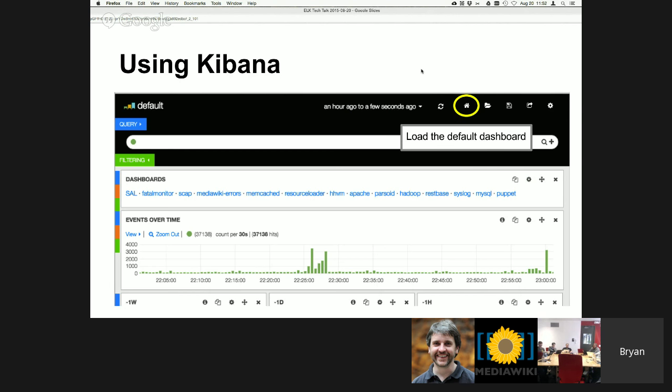There's a cute little home icon that loads you back to the default dashboard. This screenshot that I'm showing here is basically the default dashboard. Actually, I think this is the default dashboard out of the beta cluster. So it gives you a nice anchor to go back to.